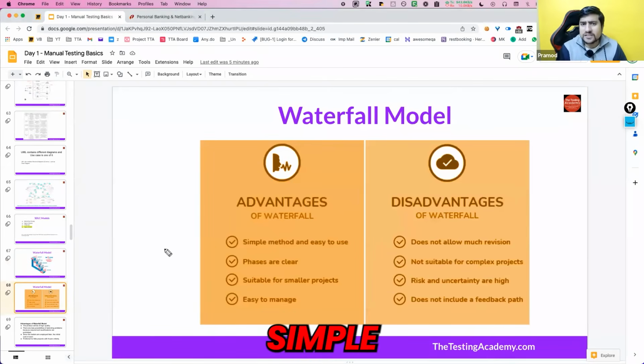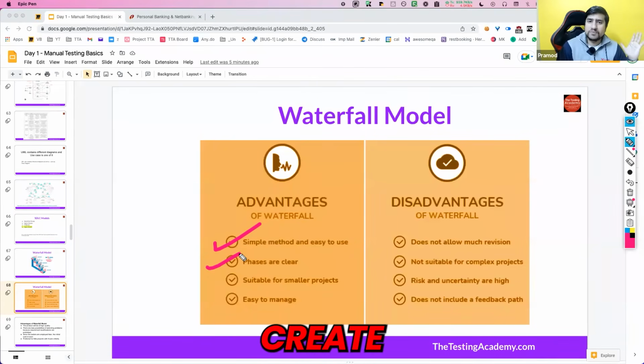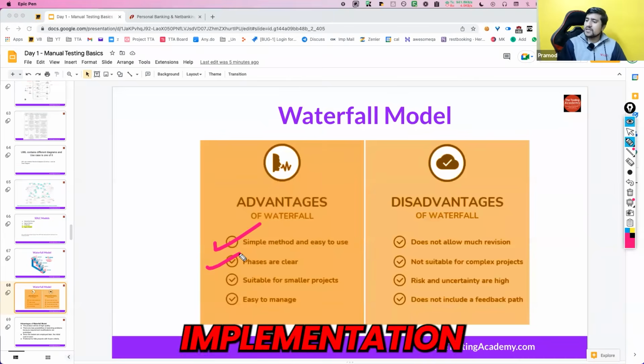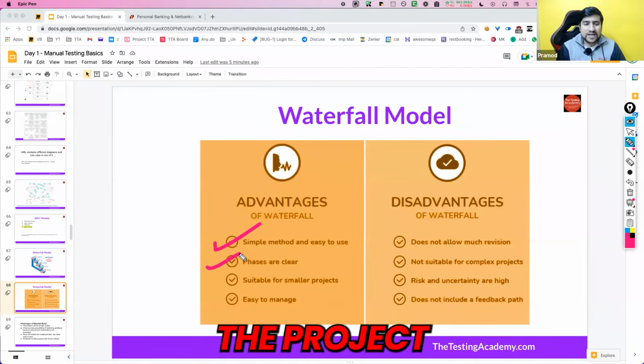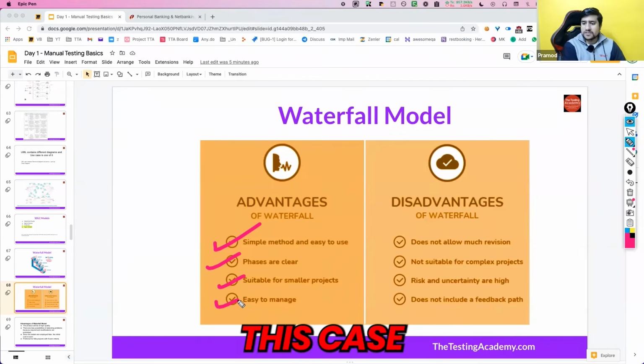What are the advantages and disadvantages? Advantages are very simple, right? Simple to use, normal SDLC. Phases are very clear on what we have to do. In the requirement phase, we have to create the requirement. In the implementation phase, we have to build the project. In the verification phase, we have to test the build. That's it. Suitable for smaller projects, easy to manage. It was very simple in this case, right?